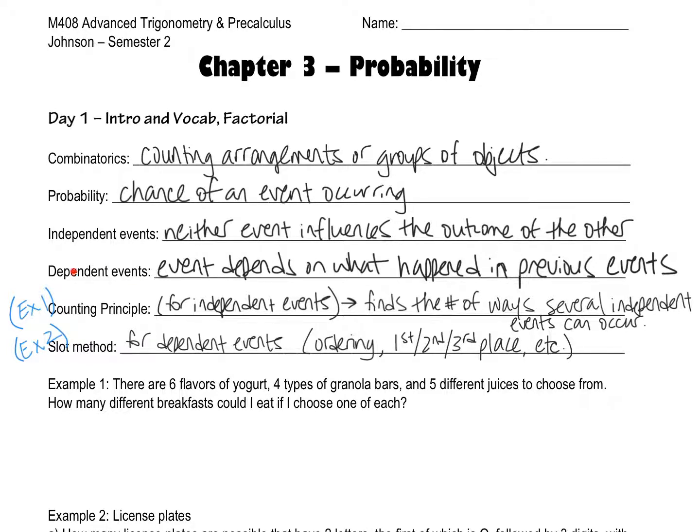The counting principle is going to go with example number 1. The slot method is going to go with example 2. So make sure you've jotted those down because that's what I'll be referring to in class when we're doing these examples. But I'm going to go right into example number 1.